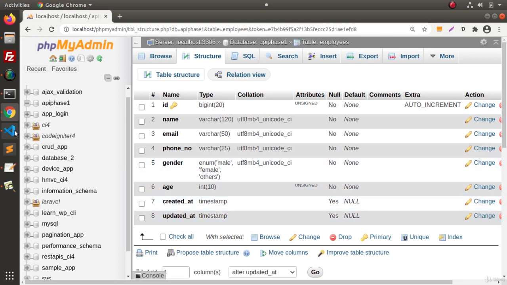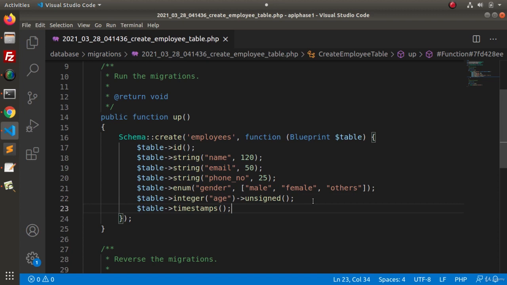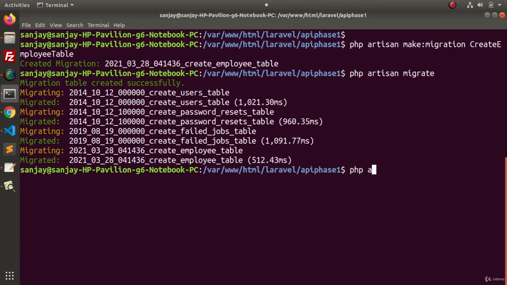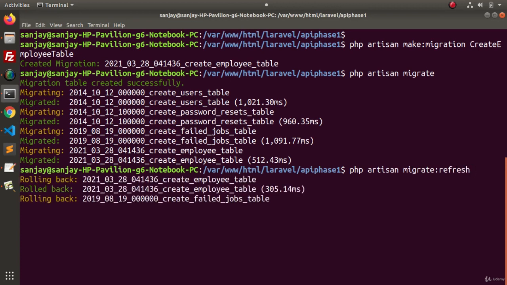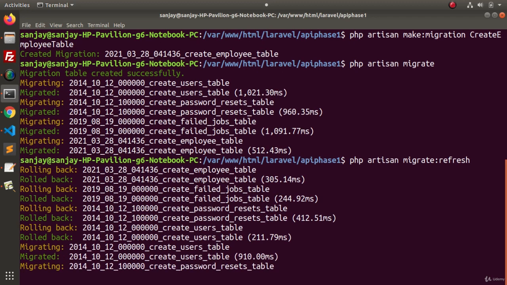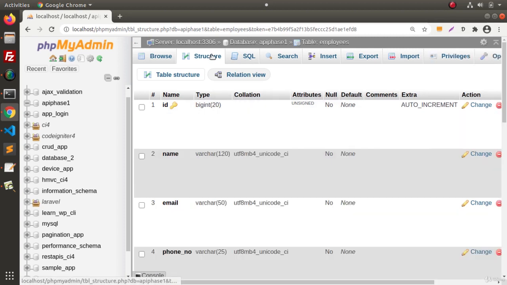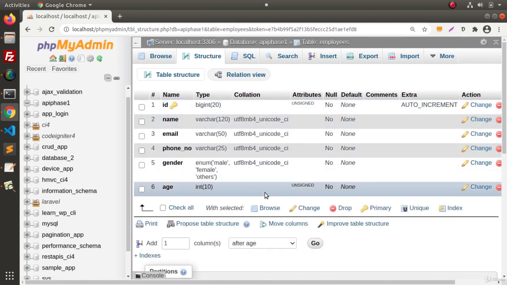How can we remove them? Back to the editor and remove this timestamp method here. Again we need to run. So back here, let's say php artisan migrate and simply type the flag refresh. If I press enter, this command will roll back all the tables and migrate again. If I go here, click on structure, as you can see the timestamp values are now removed from the employees table.